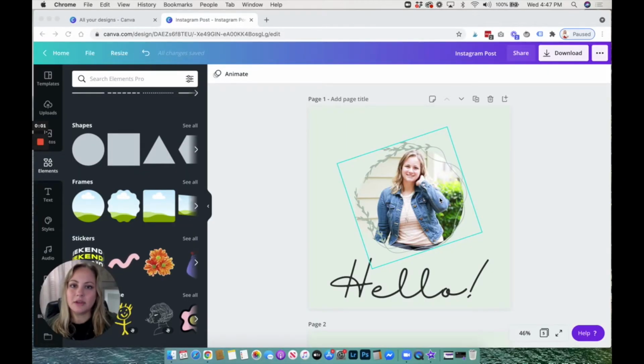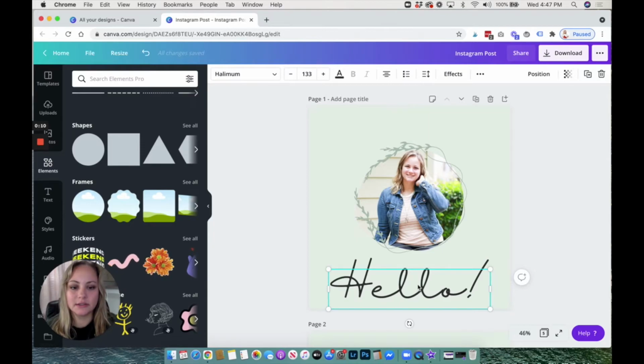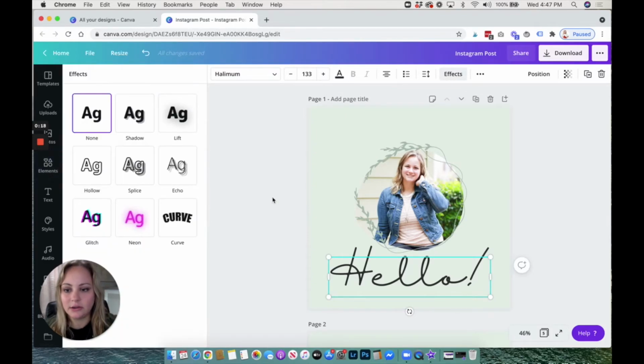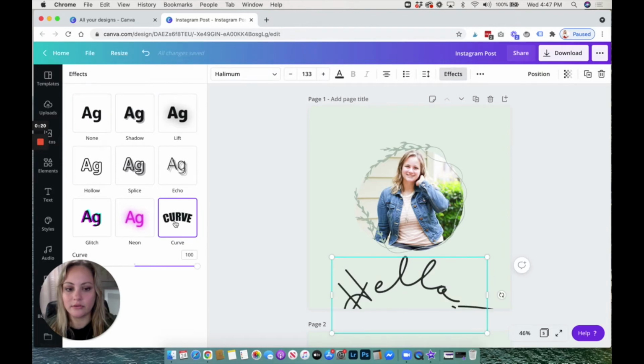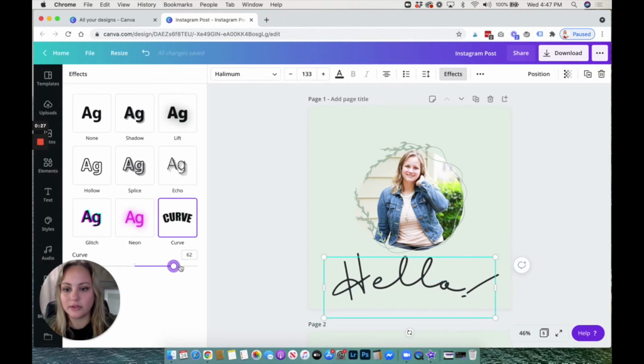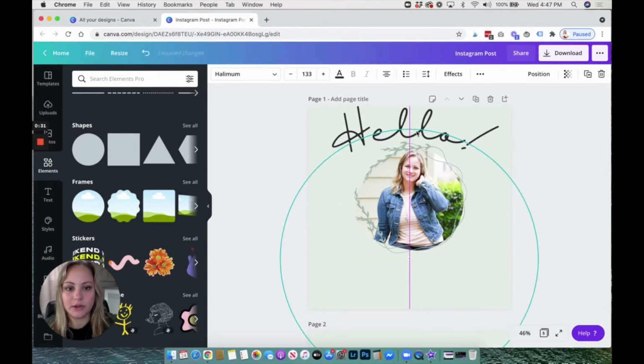So what if you want to make your text a little bit more unique? There's a couple ways you can do that. So here I'm going to show you how you can curve this text. You have to click on the text that you want to change, and then there's an option right here that says Effects, and here I'm going to show you how you can curve it. And then you can change how drastic that curve is, and as you can see, that makes quite a difference.